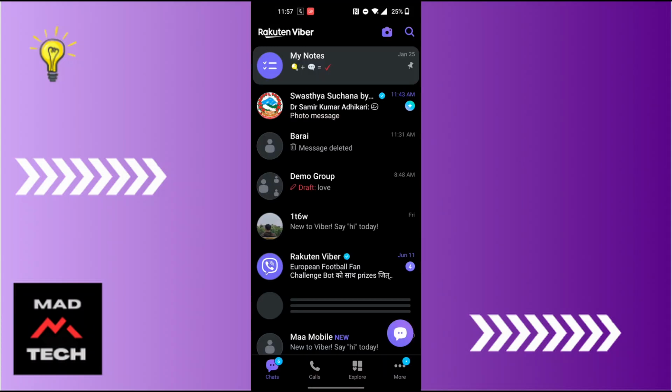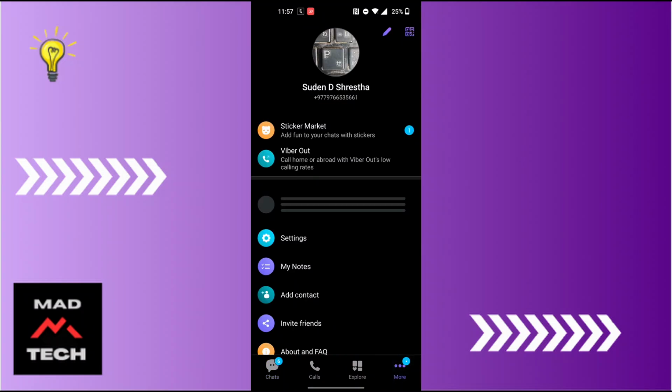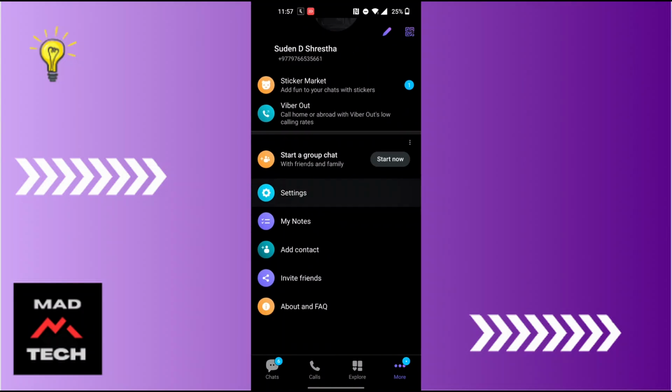After opening your Fiverr app, guys, at the bottom right corner of the screen, you can see there's a more button available for us at the bottom right. Tap on the more button at the bottom right corner, guys, and you land on this interface where you can see the settings option available for us just above my notes.